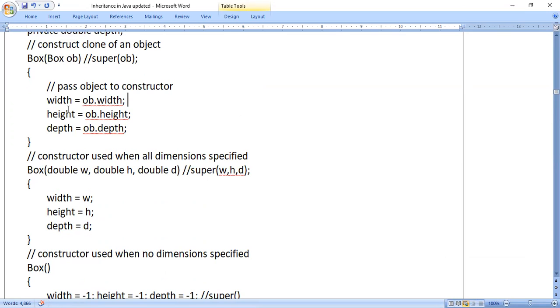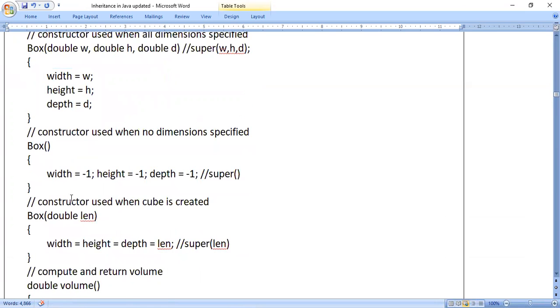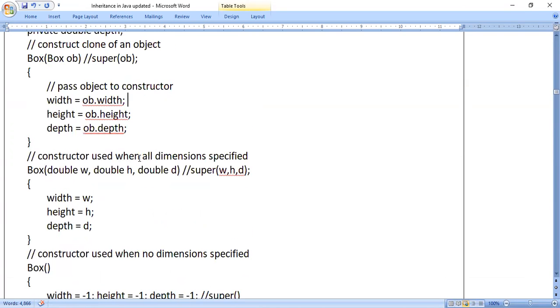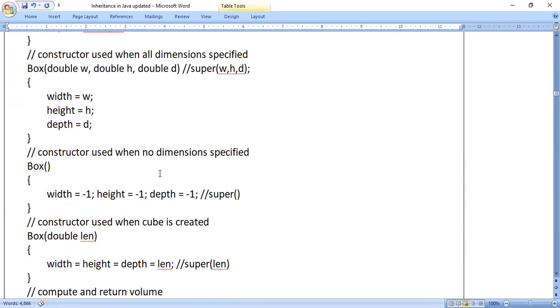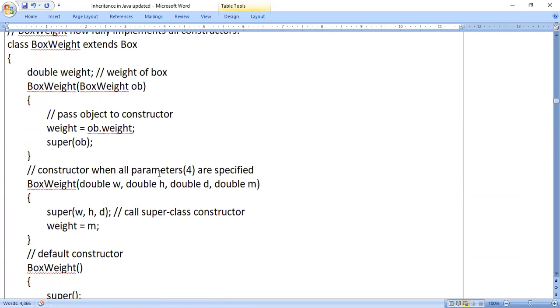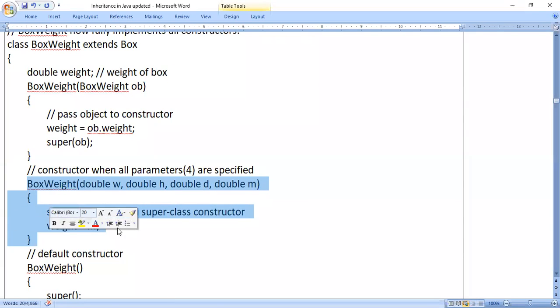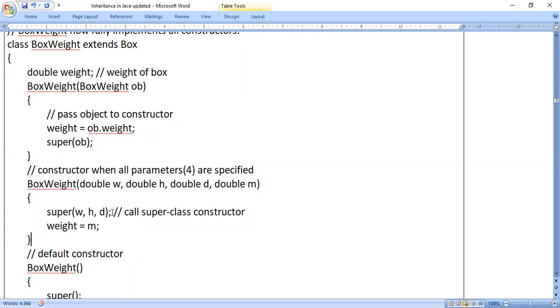Same like in the box weight class, in the box class also we have four constructors with a different number of parameters and data types. Out of these four constructors, which one will it call, that we should see. When program control is in the box weight constructor and the line super of WHD is executed, you have to look at the superclass constructor, and in that, the constructor where three parameters are there.